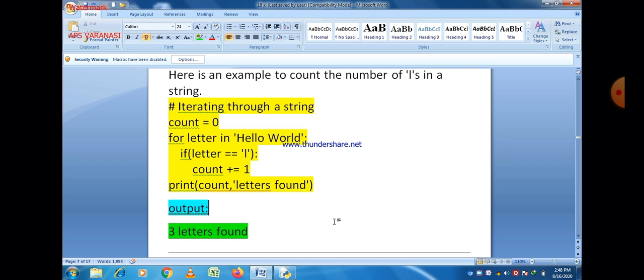Whatever the final value of count is will be printed just after the execution of the loop. So 3 will be our answer after the execution of that statement. Our answer will be 3 letters found. That is our answer.